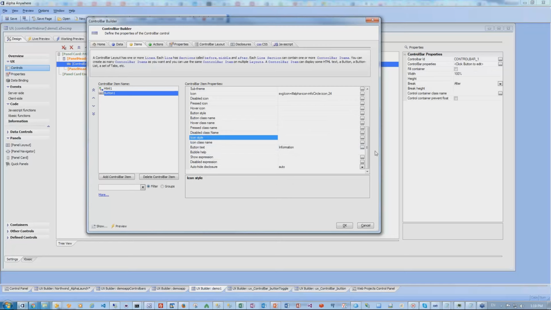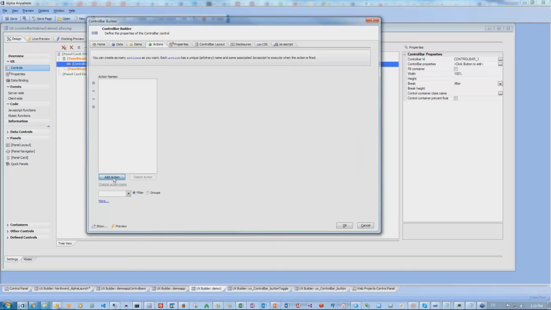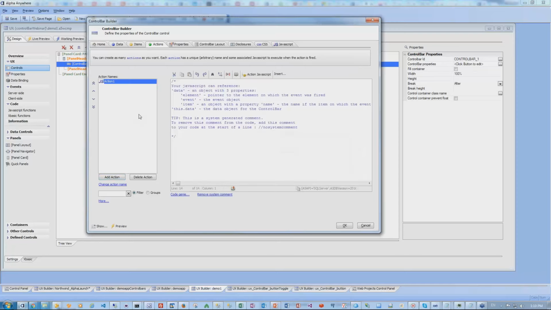So at this point I've defined a button, but I haven't specified what the button is actually going to do. And the way that I specify the button action is I go to actions over here and I create an action. So let's call this first action action 1. The name of the action is actually irrelevant. And then I'll just go here and say alert.